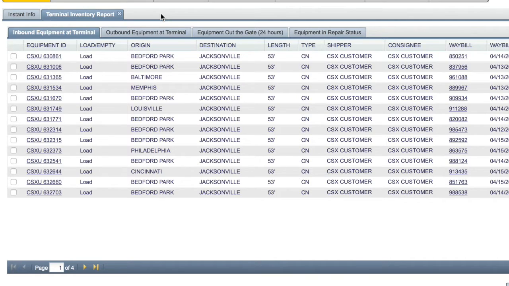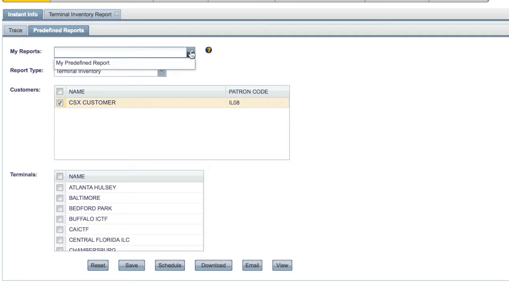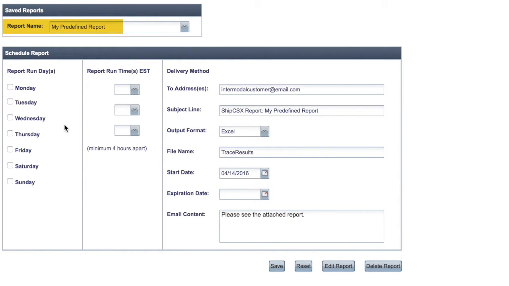Now you should be ready to schedule these saved reports for email delivery. Let's go back to Instant Info. Select your saved report, then click the Schedule button. Make sure you selected the correct report. Now let's set the schedule.